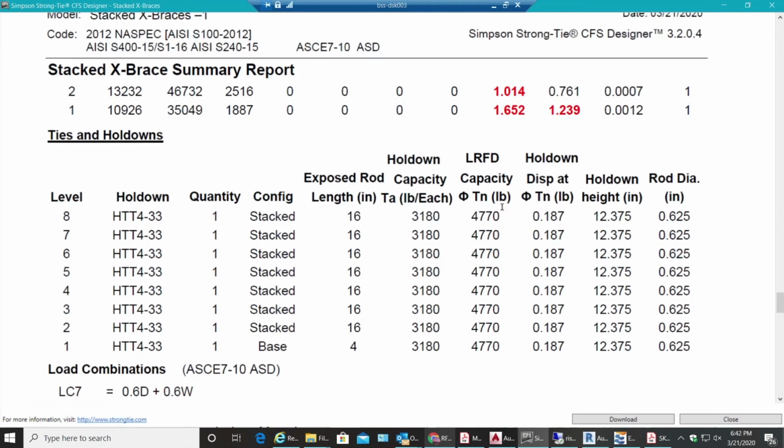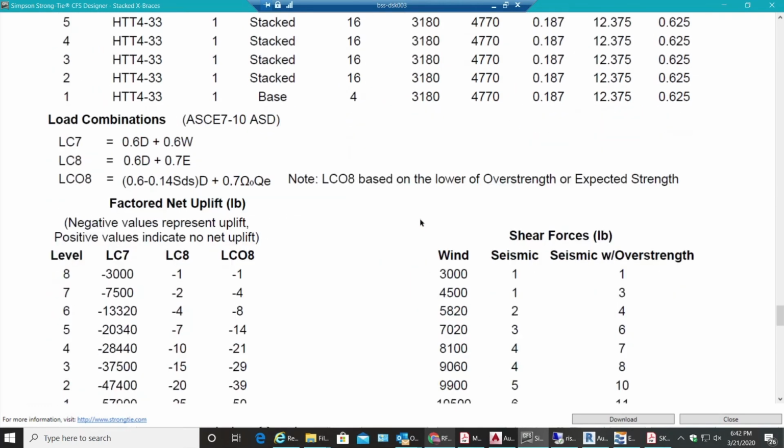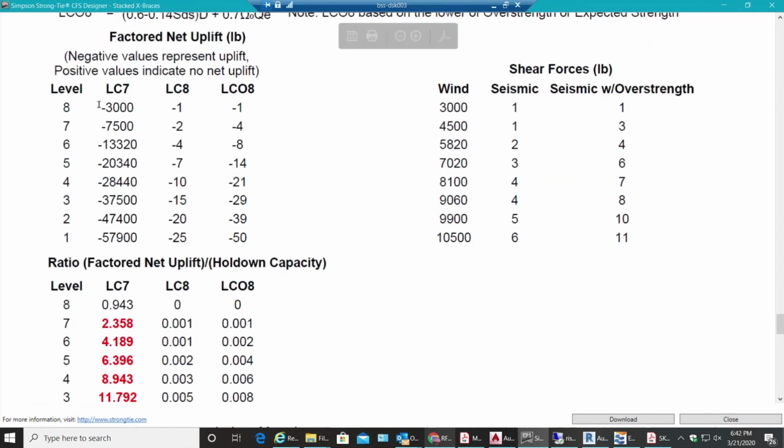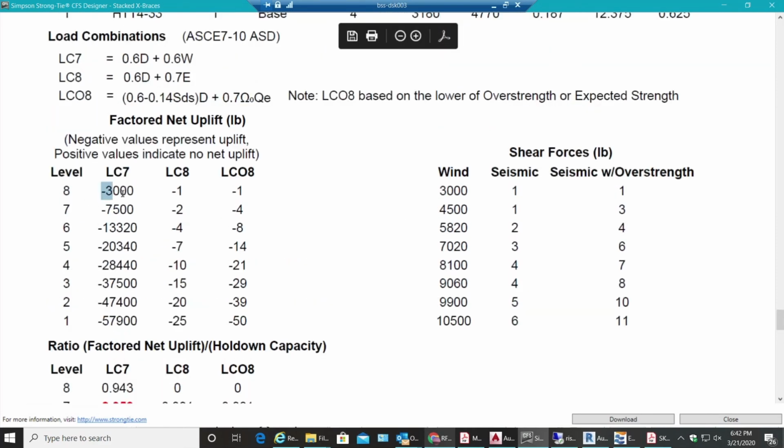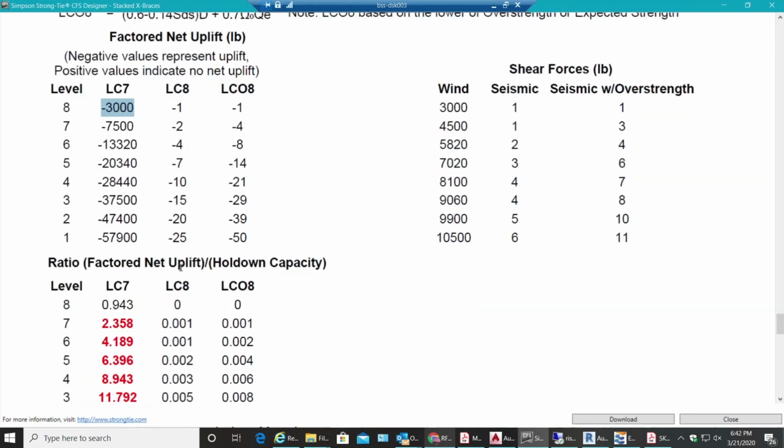So coming to hold downs, you may need to manually check for hold downs based on the uplift. As you can see, your uplift over here is 3000 pounds, and you need to subtract the dead load that comes on that wall. Dead load on that panel divided by 2 needs to be subtracted from this uplift, and then the hold down needs to be decided based on the net uplift capacity, because over here you cannot enter that dead load.